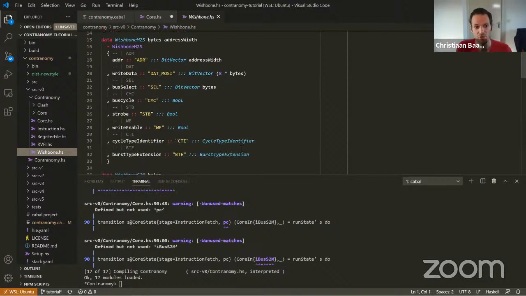So the Wishbone bus is, like I said, a standard for communication between peripherals on a system on chip. A system on chip is a combination of circuits that together form a whole, and they need to agree on how to communicate with each other, and we will be using the Wishbone protocol.